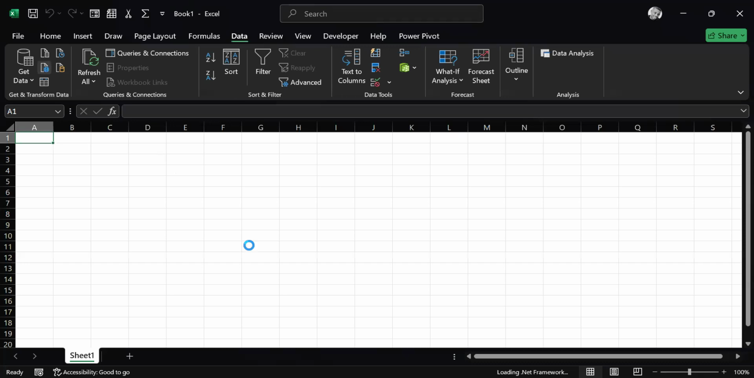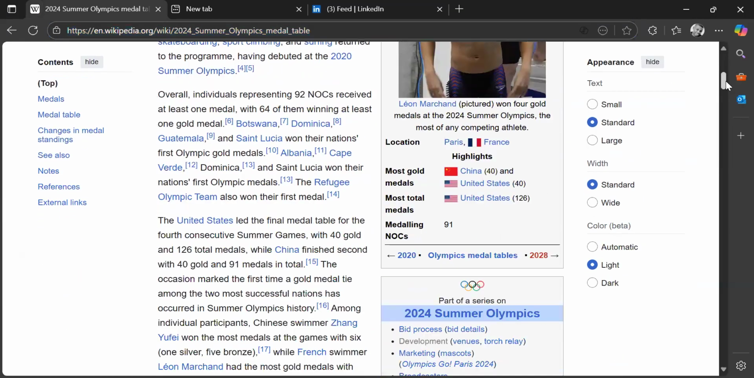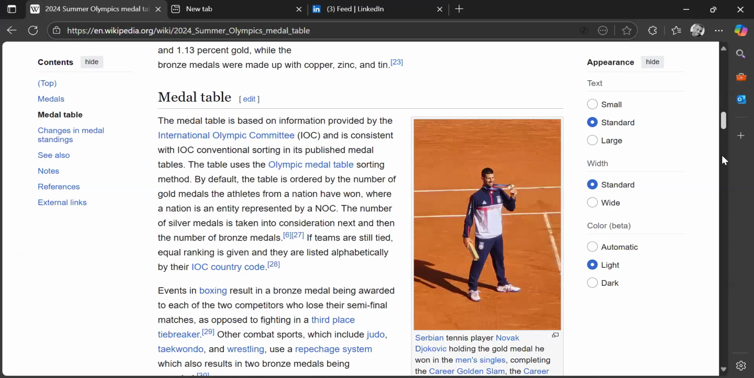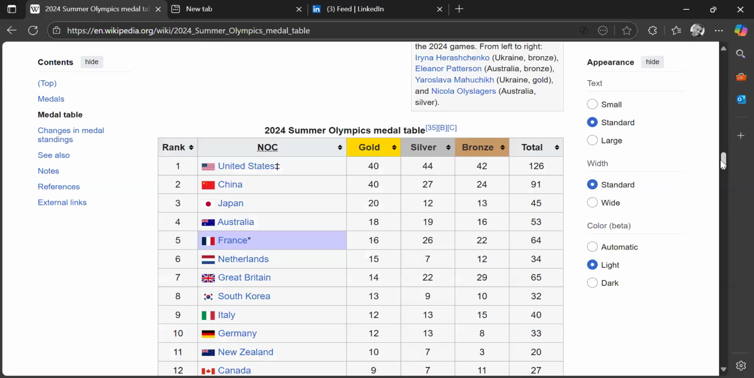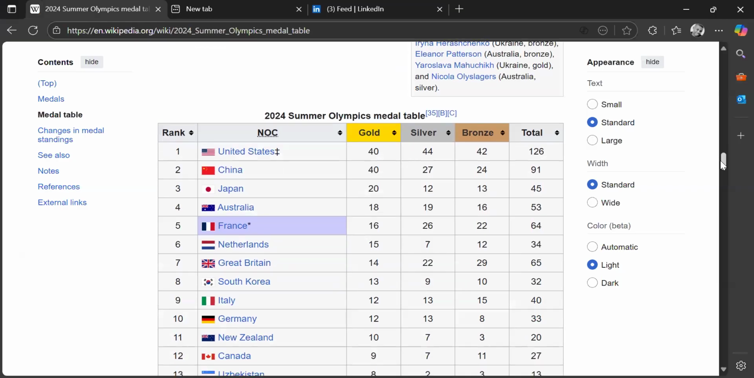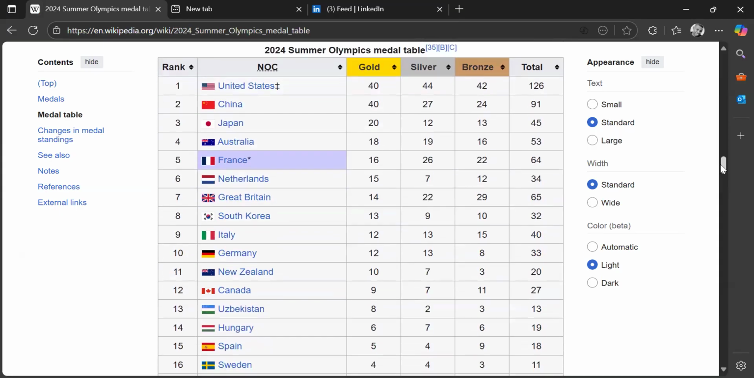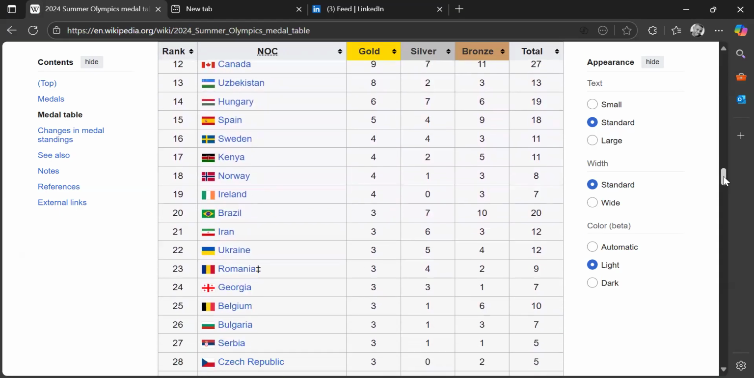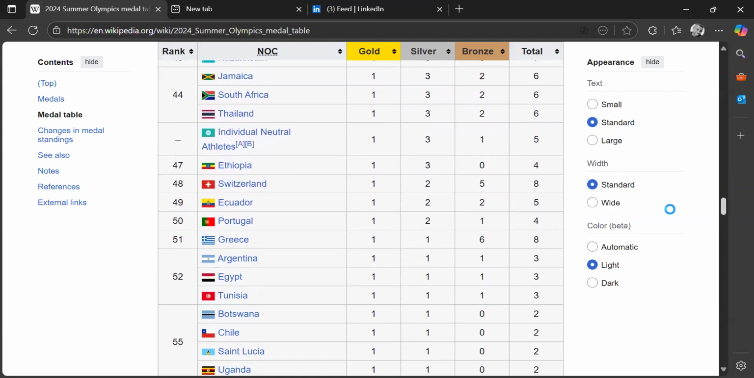Now, the data that we are going to be scraping is from Wikipedia. We want to extract the data of the 2024 Summer Olympics. So we want to see how we can scrape those data, transform it, and load it for further analysis. So this is the data. Let's head back to our dashboard.